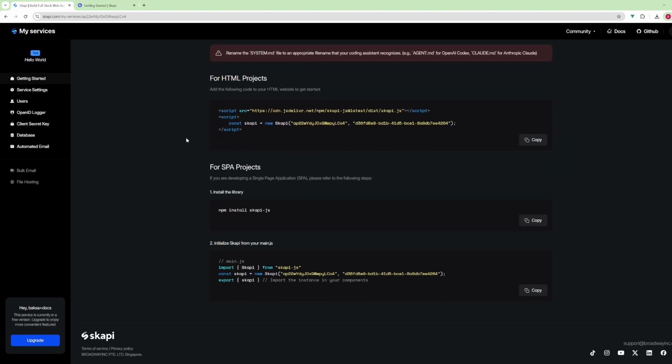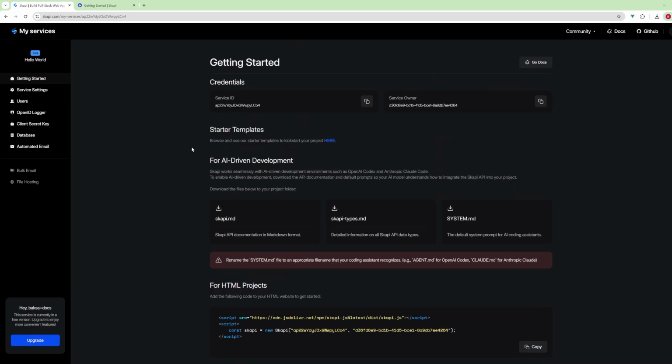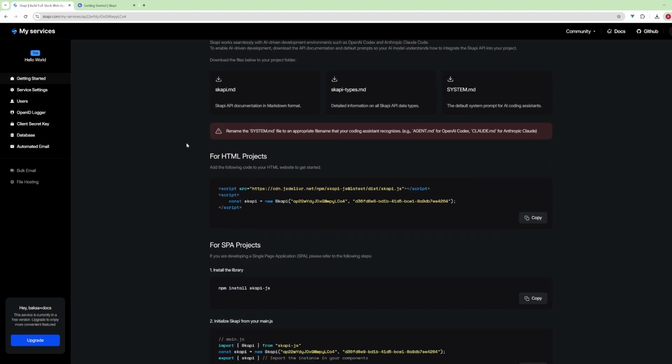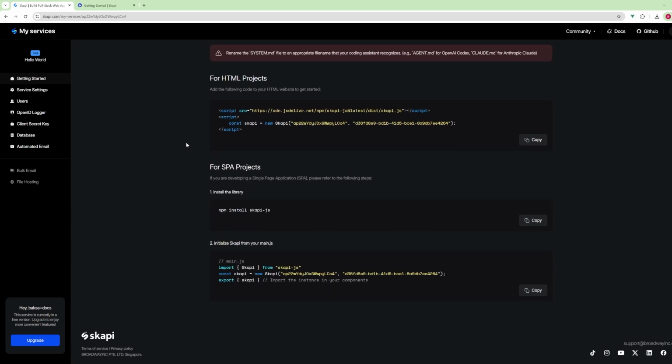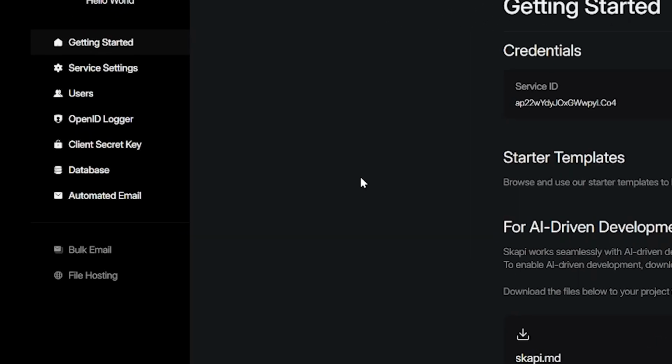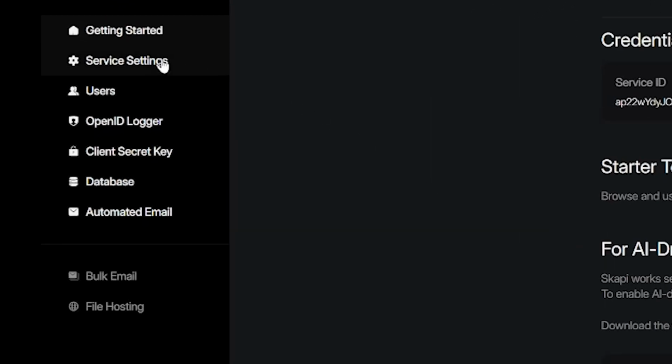And other than that, we have information on how you can set up your AI-based development or how to set up your HTML projects, your SPA projects. So we have this information where we can guide you to get started immediately. On the left side, you'll see the list of menu.